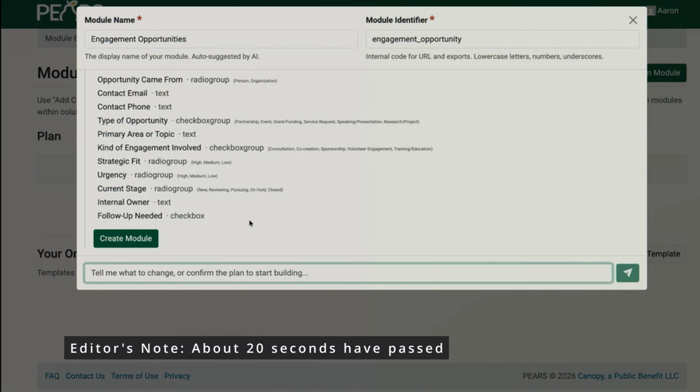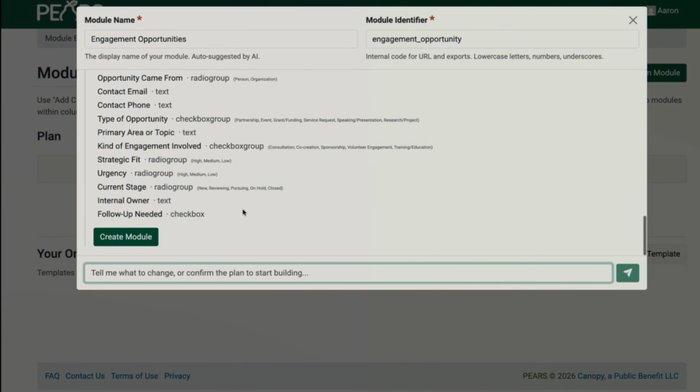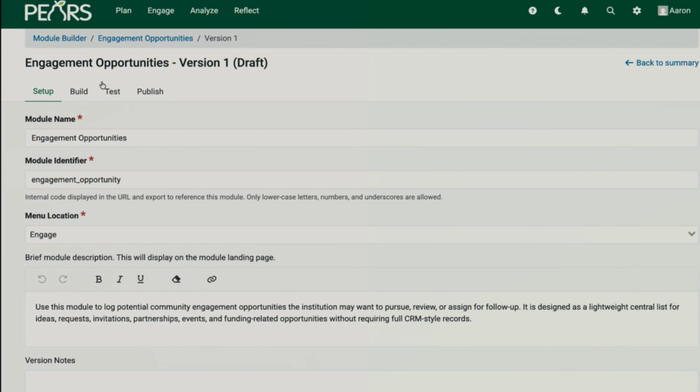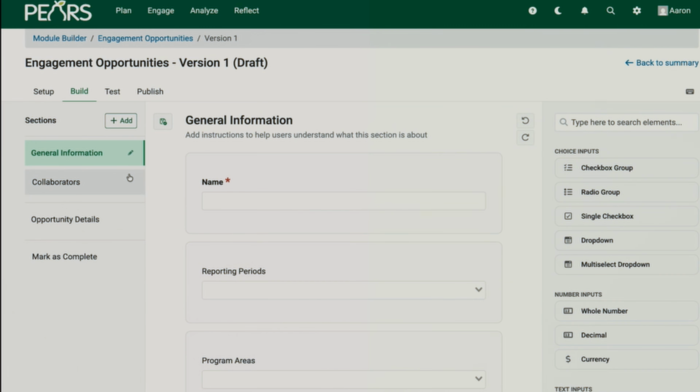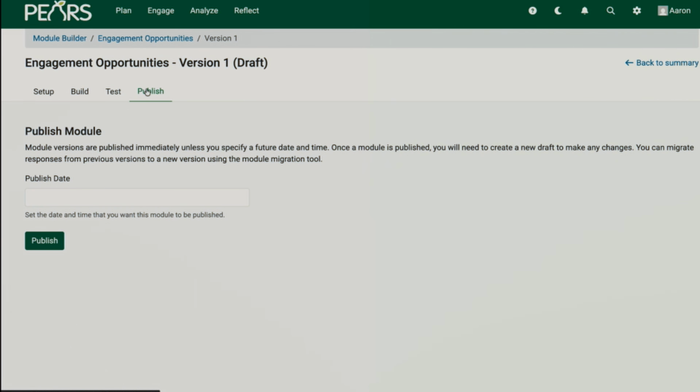Okay, and here's the plan. We have the module, the description, and the sections and fields we'll create. Let's go ahead and create it. And just like that, we have a draft module. We've got some decisions made about general information. We have this new opportunity section. And from here, we could further polish and make adjustments before we go ahead and then publish this module.